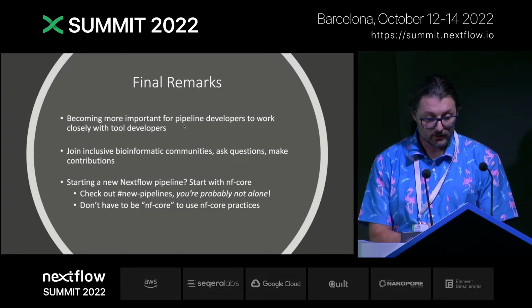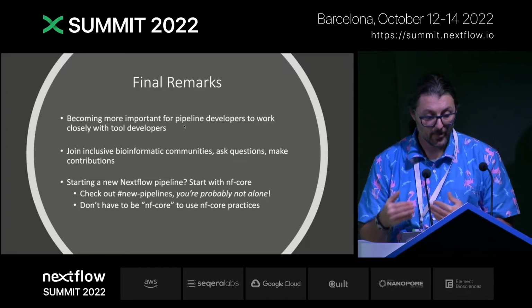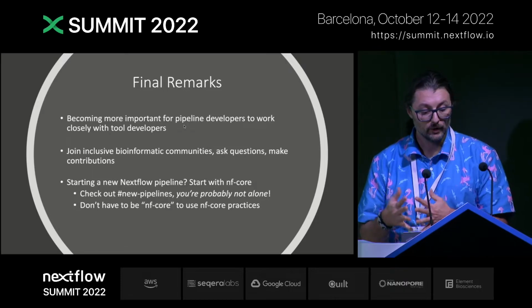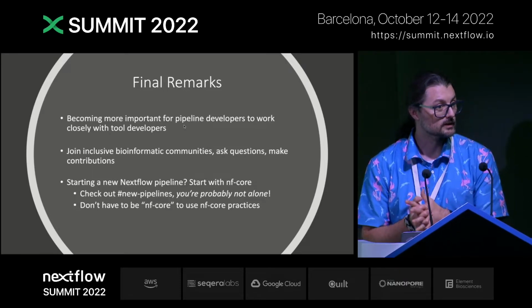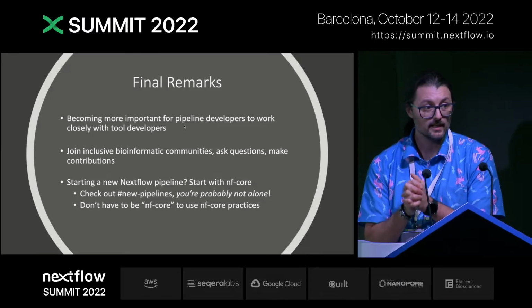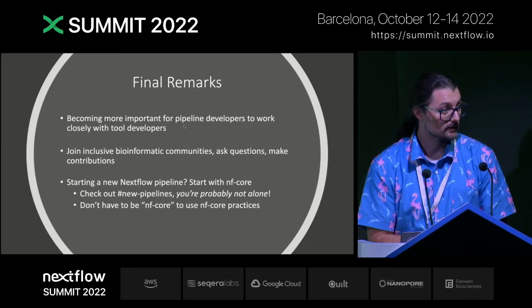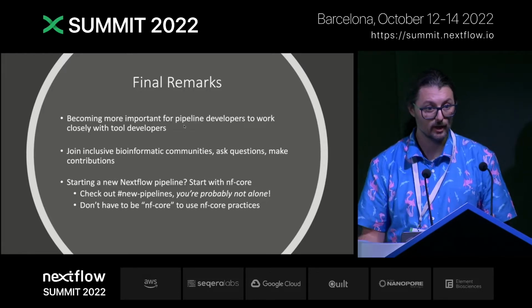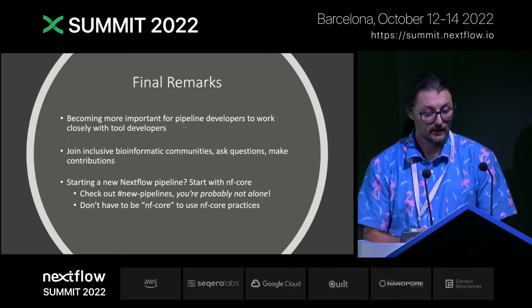Some final remarks. It's going to become more and more important that as pipeline developers, we work closely with the tool developers. Because again, most of the tool developers are maintaining those tools thanklessly and voluntarily in their free time. So work with them. If you can help them in any way, help them.